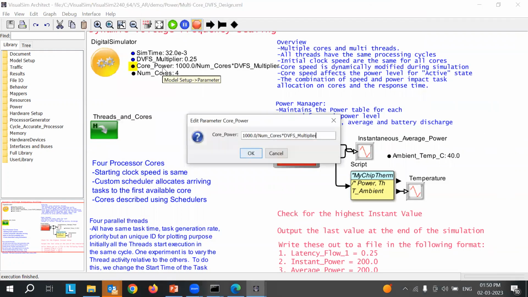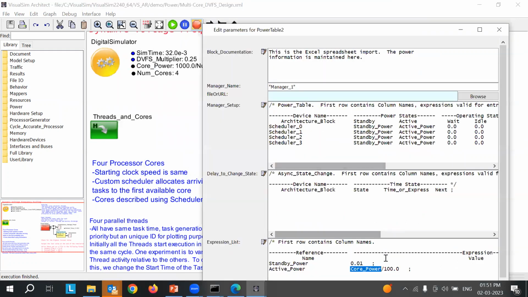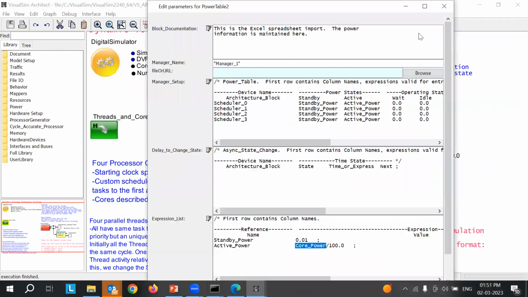So we define the core power value based on these values: how many cores there are, and the DBFS multiplier, which is another parameter. So we defined a parameter with some value, and we use this to define the power values within the active state, what is the power of the active state. So we use this expression list to define the expression here, and this value is utilized in this one.